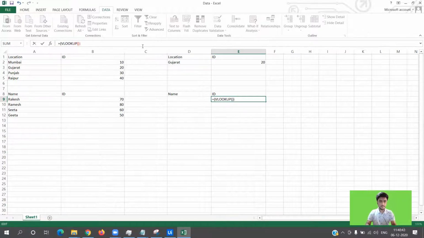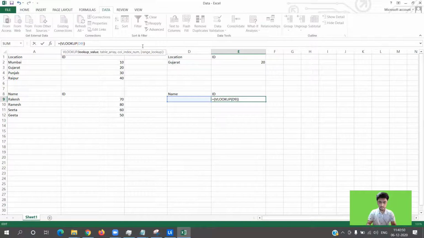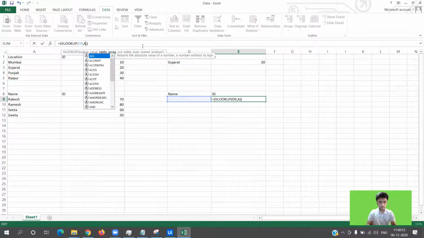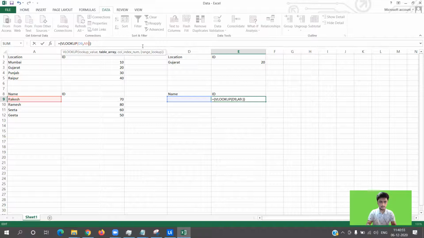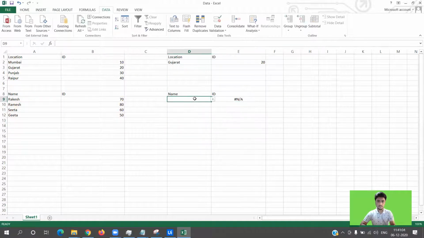We look up bracket, we have to look the value D9, comma, the range is going to be A9 till B12, right, second, and then comma. Let's enter, right. So now if I select Rakesh, oh, I selected Ramesh, the ID is 80, Sita, the ID is 60, Geeta, the ID is 50.